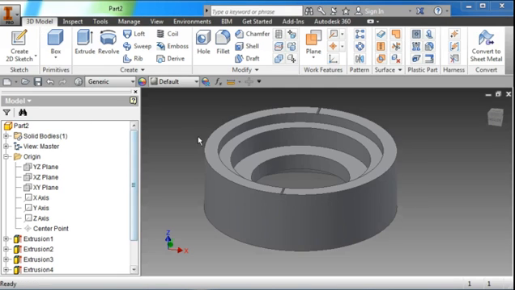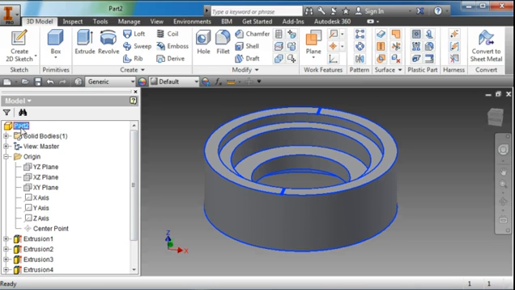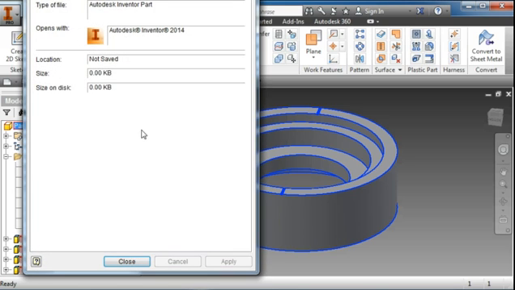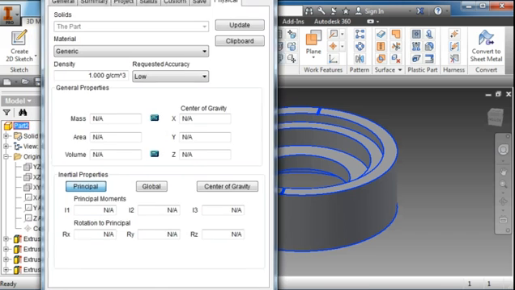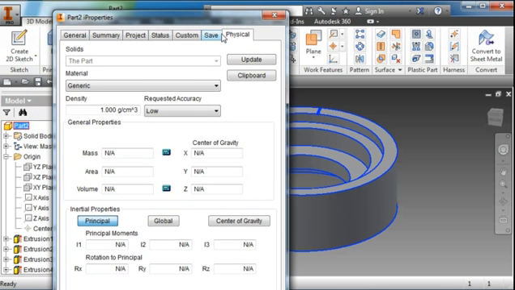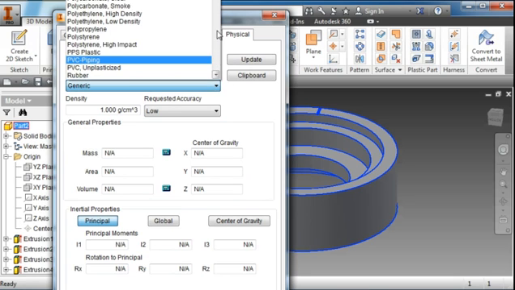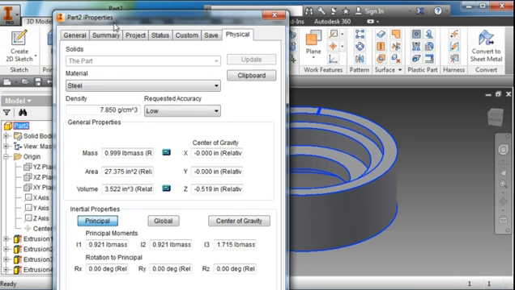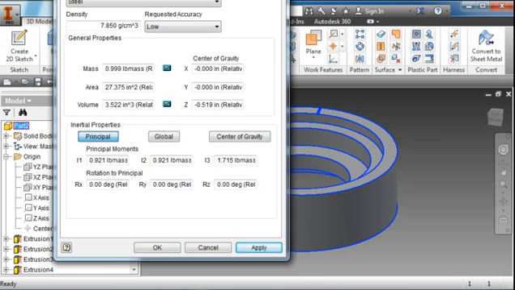I'm going to edit the part material. Go to iProperties. Go to Physical. And I'm going to change the material from generic to steel. Hit OK.